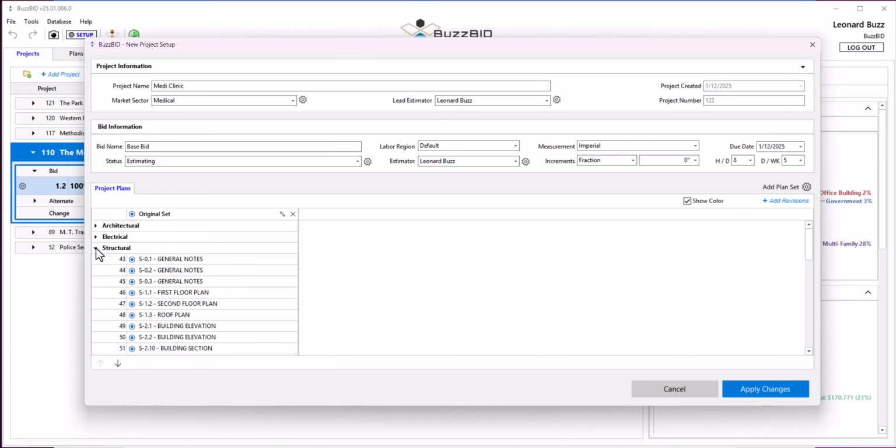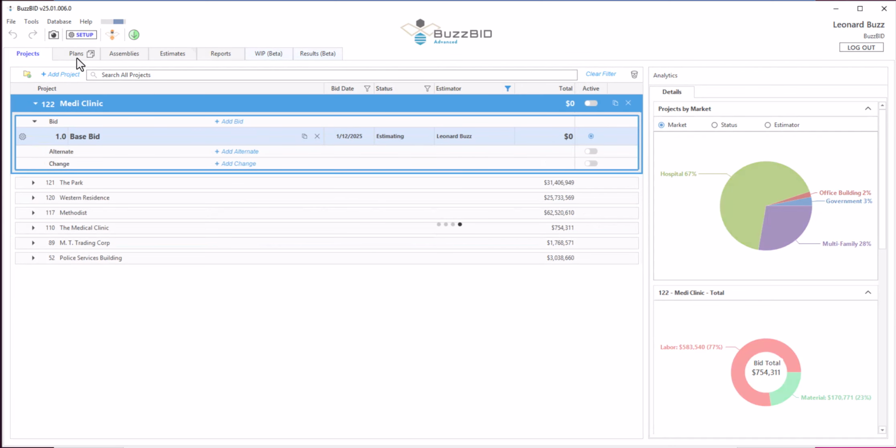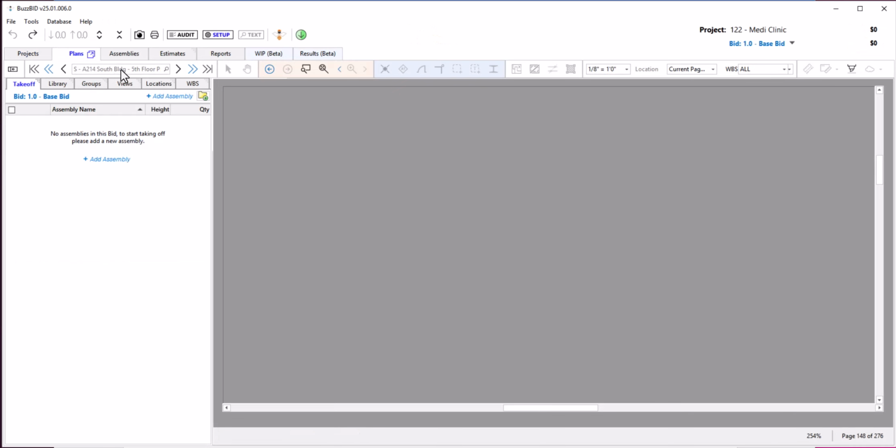Here you can see the architectural, electrical, mechanical drawings. Clicking on Apply will advance to the Plans tab and display our drawing ready to start our bid. Here you can see a drop-down list of all the drawings organized by discipline.